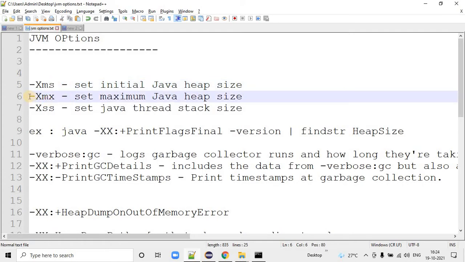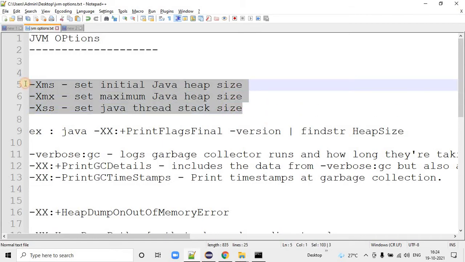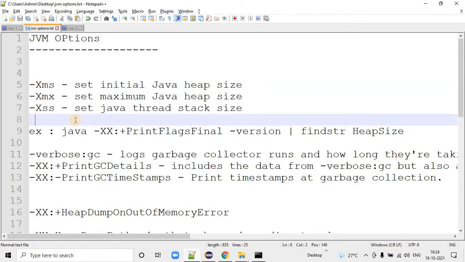And what is the maximum heap size? -Xmx is the maximum size. What is the stack size? -Xss is the stack size. If you don't provide these, JVM will have its own default values. How to find out the initial size of the heap and max size of the heap?